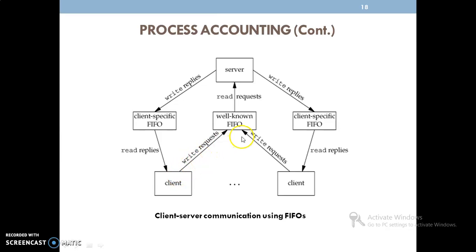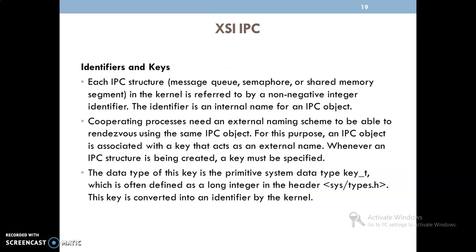The client writes its individual request by using the FIFO mechanism, and the same thing is read by the server. From server to client here, it will write the replies. The same reply is read by the client. So one thing we need to understand is that the server is establishing client-specific FIFOs by using the FIFO method. This is one more use of the FIFO here.